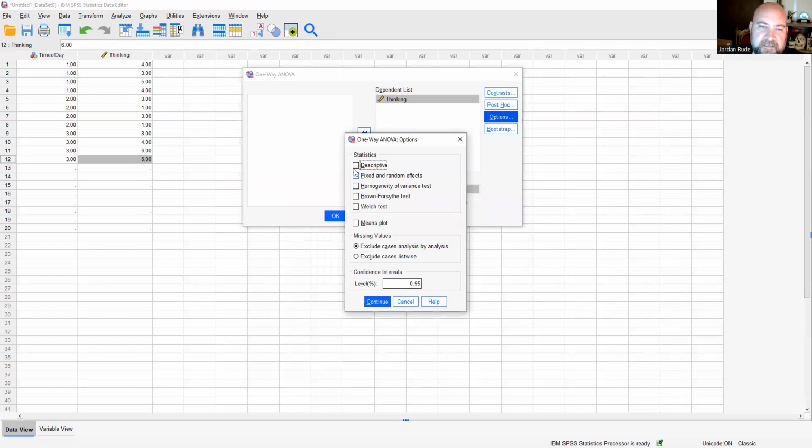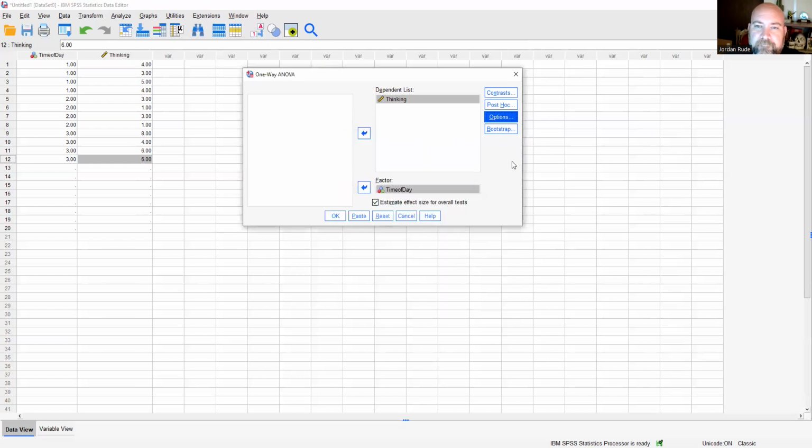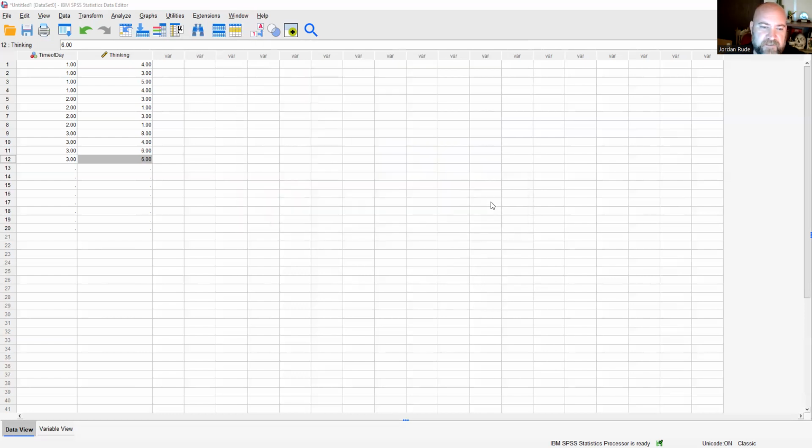And here what I like to get are the descriptives. So give us the means and the standard deviations for all the groups individually and also combined. So hit descriptive. And, oh, you know what? Let's hit a means plot here as well. I think that'll give us a graph. We'll see what happens. And then hit continue. That's all we really need to do. So hit OK. Okay, so now we've got our output, but let me switch my screen so you can see my output.